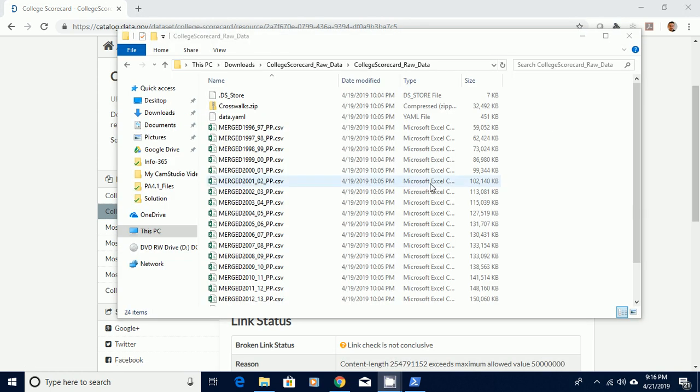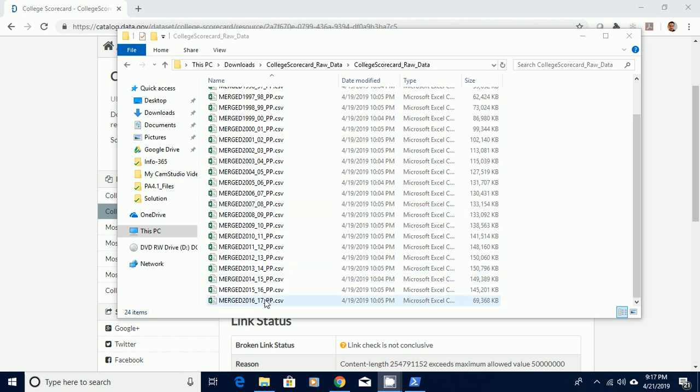So once that finishes downloading, you're going to get a bunch of files in a zip file. So you're going to unzip it. You're going to see a whole bunch of stuff. These are basically all the information about all these colleges. So if I open this one, this one's from 2016-17. It's the last year that they have data in this data set. So let me go ahead and click to open it.